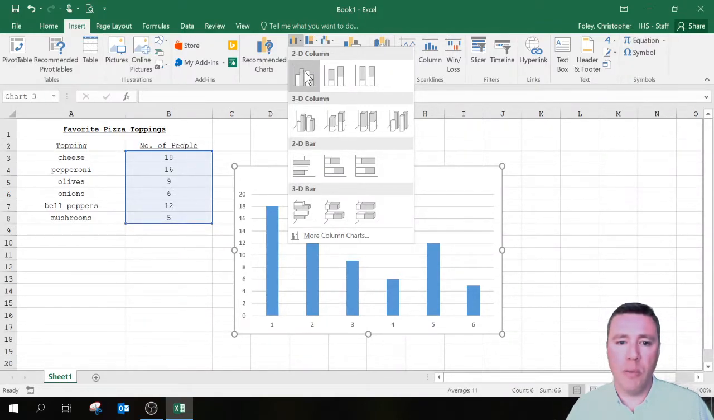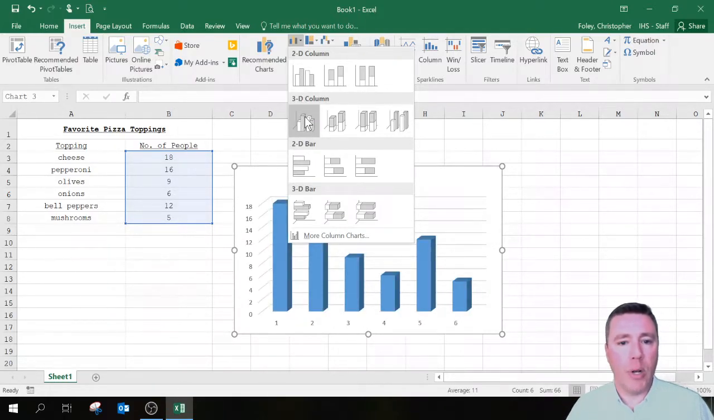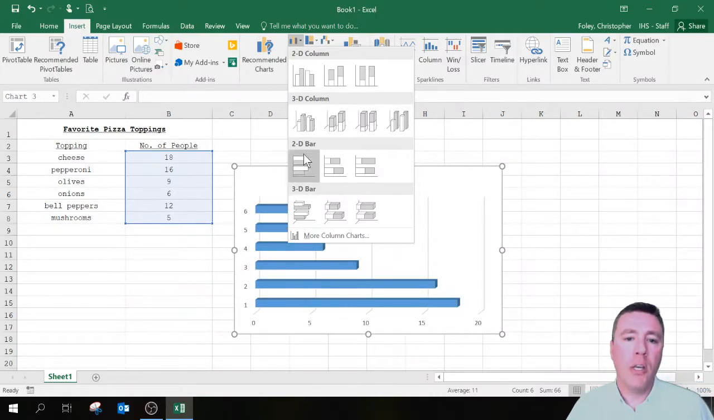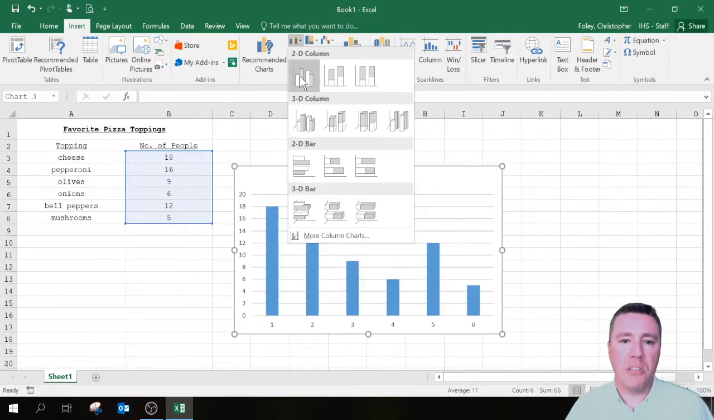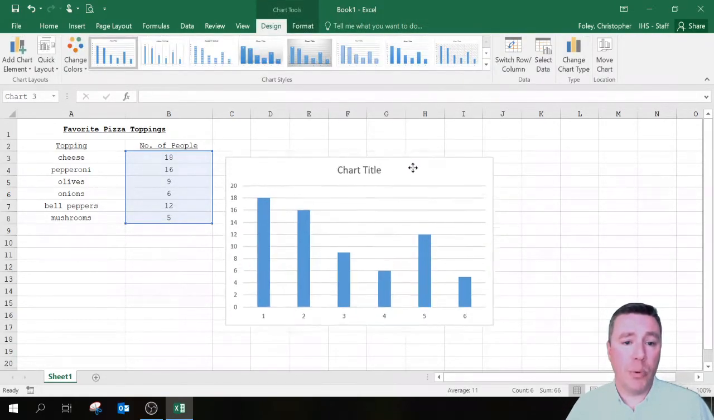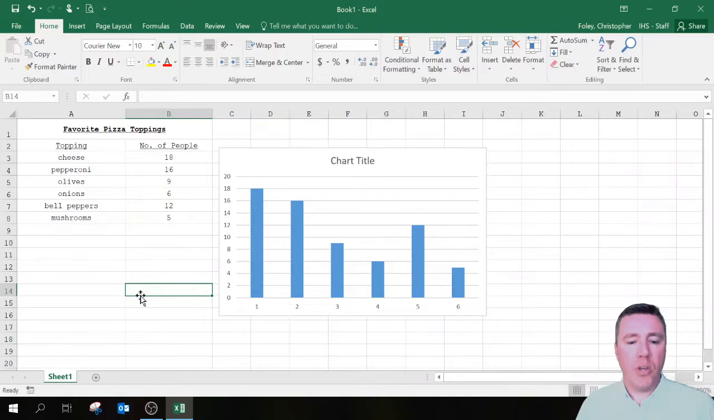There's a really simple 2-dimensional column graph. There's a 3-dimensional one. If you want to do something interesting where you turn the bars on the side, you can do that also. But I'm just going to select the simplest 2-dimensional column bar graph. And it looks pretty decent right there. One of the things you may notice right away is that some information is missing in this graph, and that title is a pretty awful title. So we're going to need to make some changes.